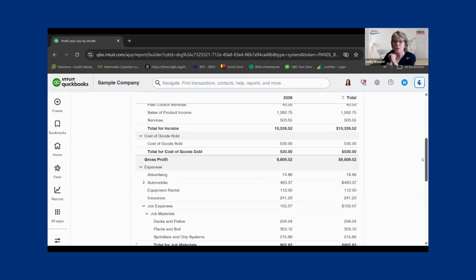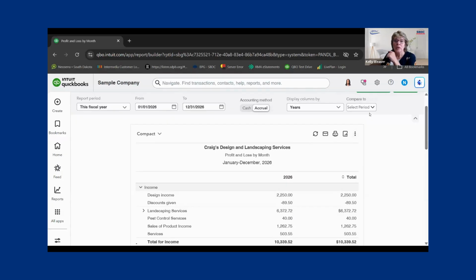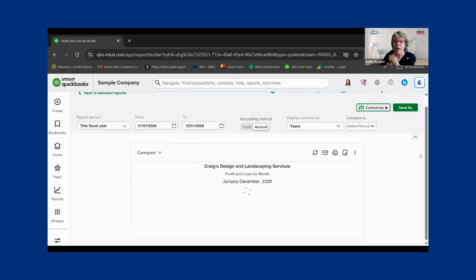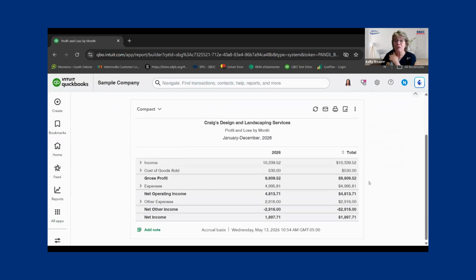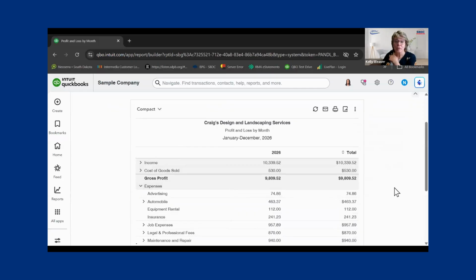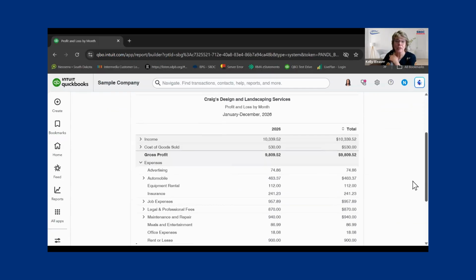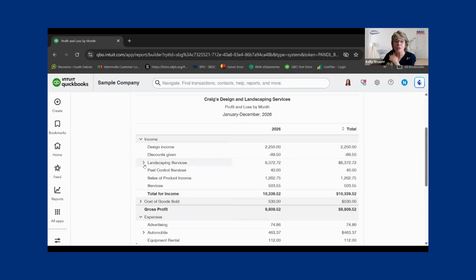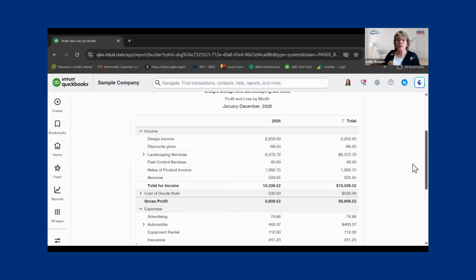I can also just collapse the whole thing up here. Compact. Collapse all. And that might not be enough detail, right? So I probably still want to see all my expenses and all my other expenses, but I don't want to see the sub accounts underneath. And I might want to see income, but without all the sub accounts. So now if I wanted to see sub accounts, I could pick and choose which ones. So this is a lot cleaner look.